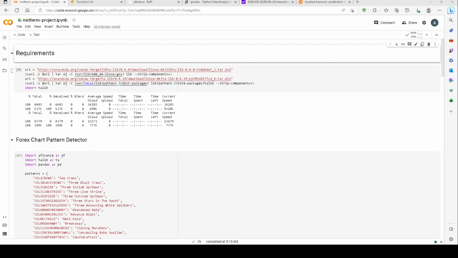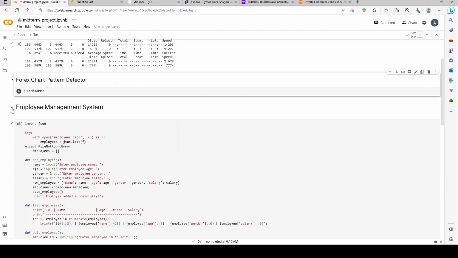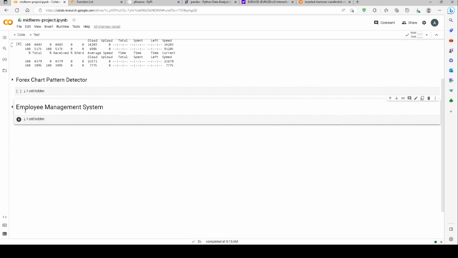Today I will present my midterm project. It's two parts. The first part is for the Forex chart pattern detector code, and the second part is for the employee management system code.